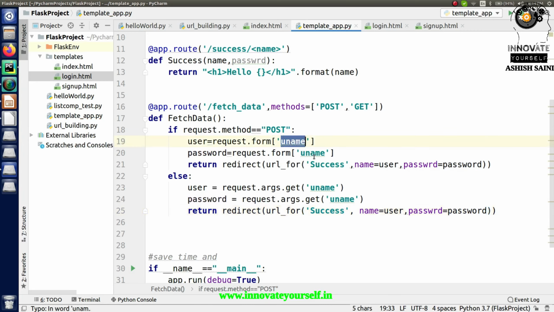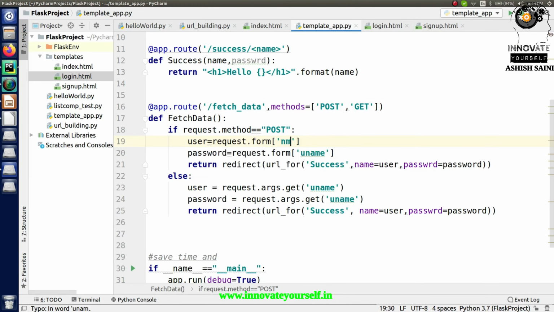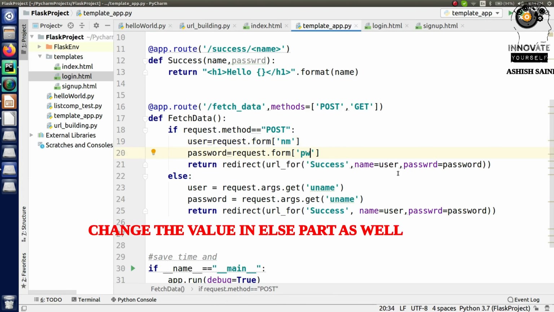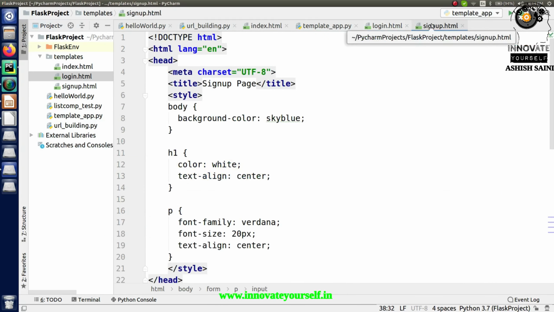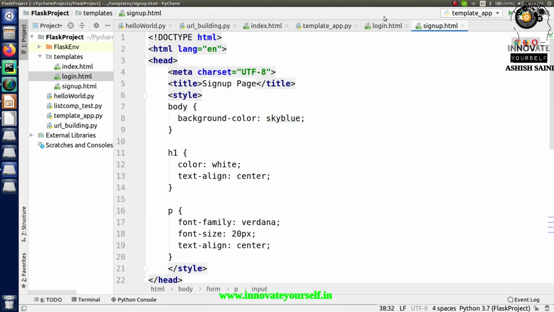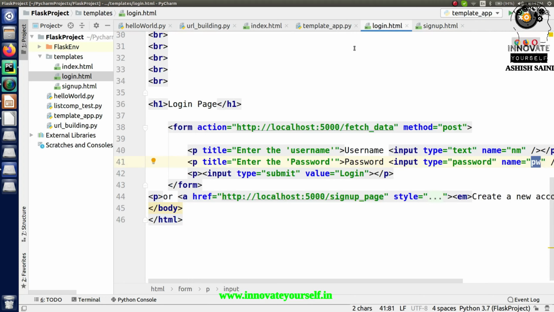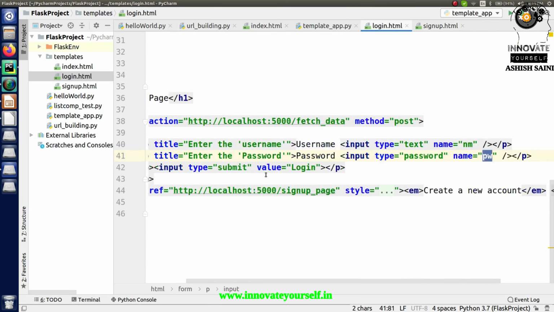And one more thing, you need to change these names, right? So in this case I have written this nm and this is pw, so just change it to this part, nm and pw, which is for the password, right? So this is what exactly I'm doing. And other than that, for the sign up part, we need to check for the sign up part also, right? So let's check for it later on, right? Firstly let's finish up with this part, right? So I guess I am done with this part.